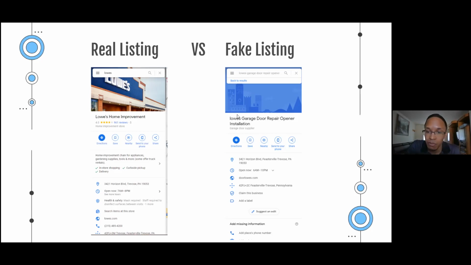So you just want to keep a lookout for this kind of stuff. They do compete with you ranking wise, and just in general, they're potentially dangerous. If they don't have images, if the name looks off, if the website looks off, it's Lowe's, not Doors Lowe's. This business is not even claimed, because what they do is they're brute forcing these listings to Google Maps, so no one claims them, but they're still there, outranking people. This particular listing doesn't even have a phone number.